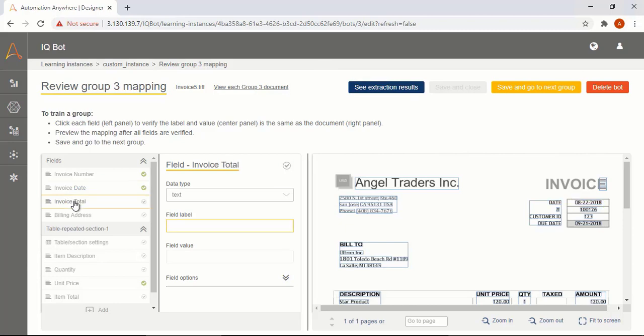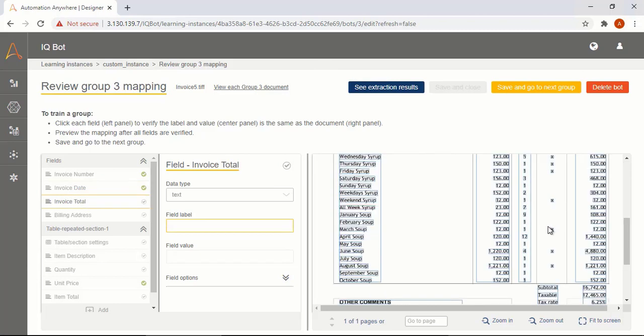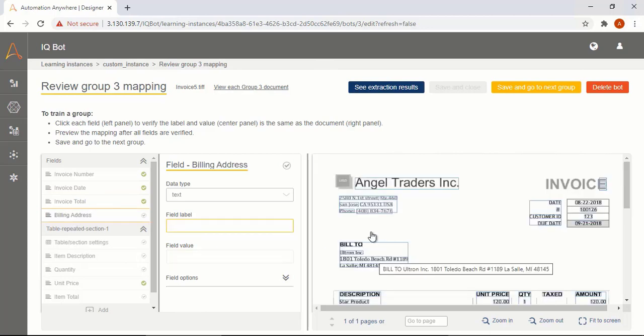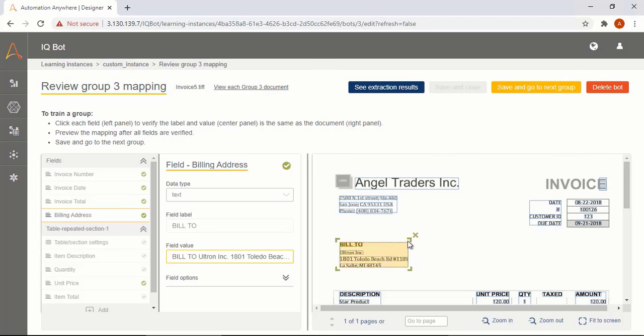Invoice total. So if you come down, this is my invoice total. And so you can see it's automatically picked up. Billing address. So billing address is bill 2. So this is my billing address, bill 2. Field value is here. So it's captured perfectly. And so we'll maximize this here.